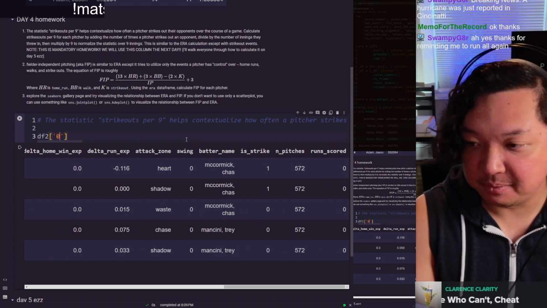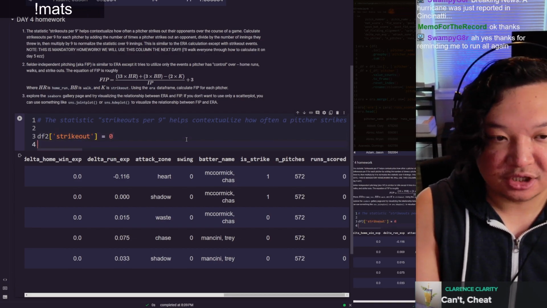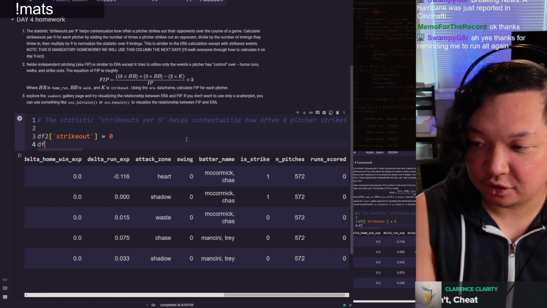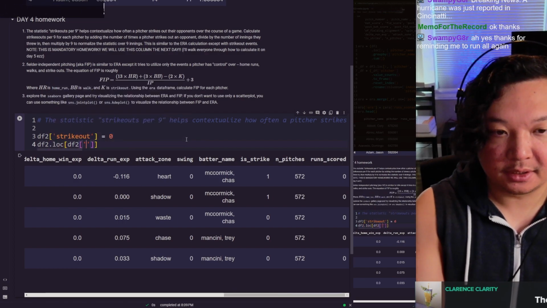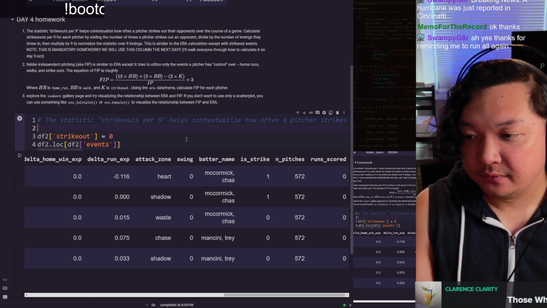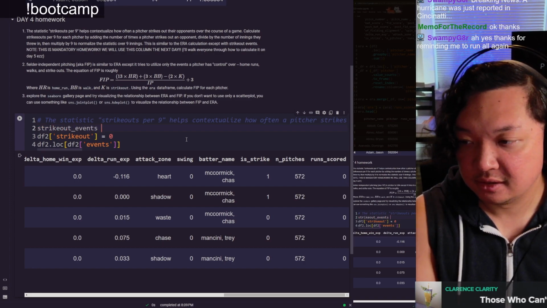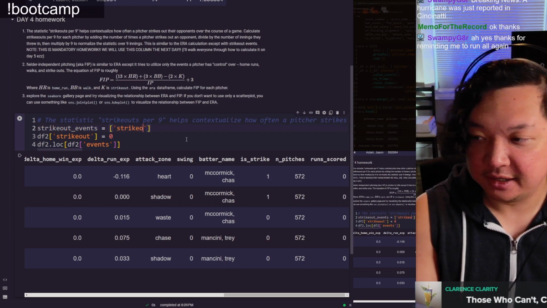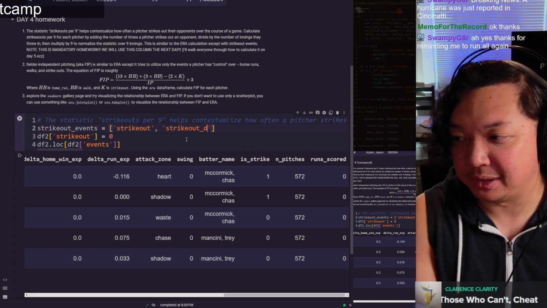So let's do the thing we've been doing for a while. Get strikeout and turn it into... It's in events, okay? Now, there are 2 strikeout events. And let's just make sure we have both of them in there. There's strikeout and there's strikeout double play.